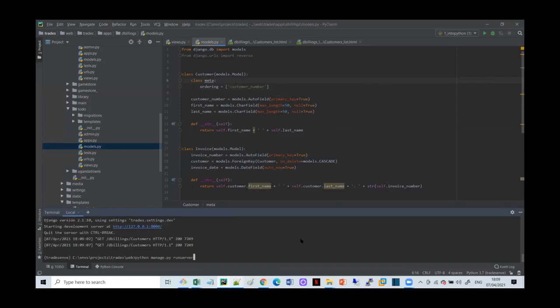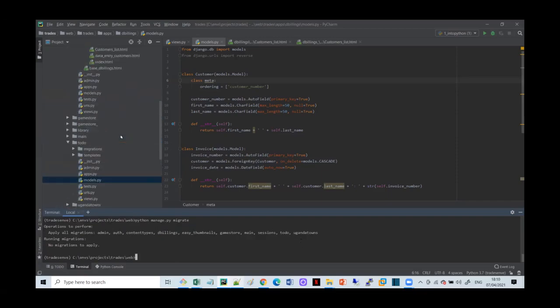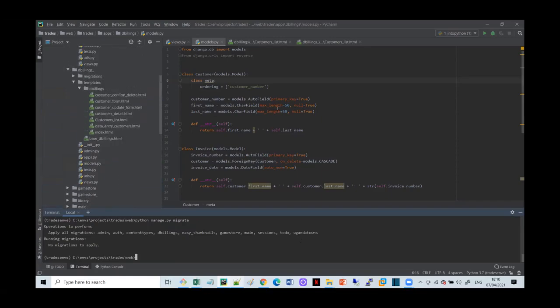Well, I can make migrations. I don't think I need to. Also, I don't really get it the way it's supposed to work. Or maybe I didn't put it in the right model. Probably not. Yeah, I didn't put it in the right place.